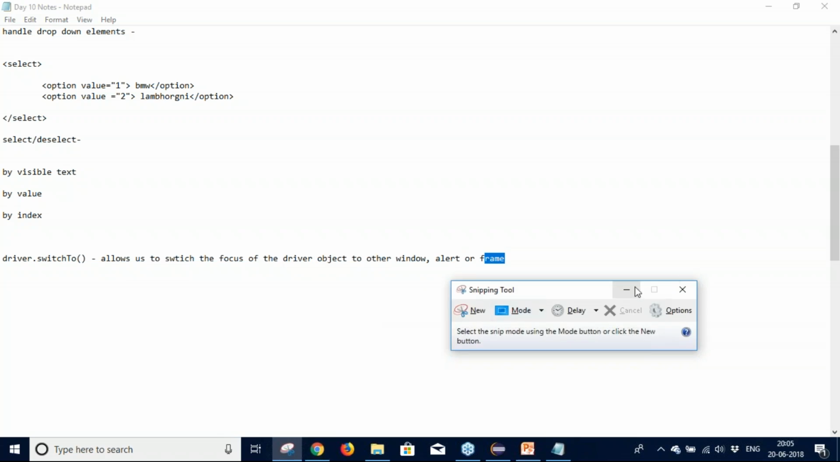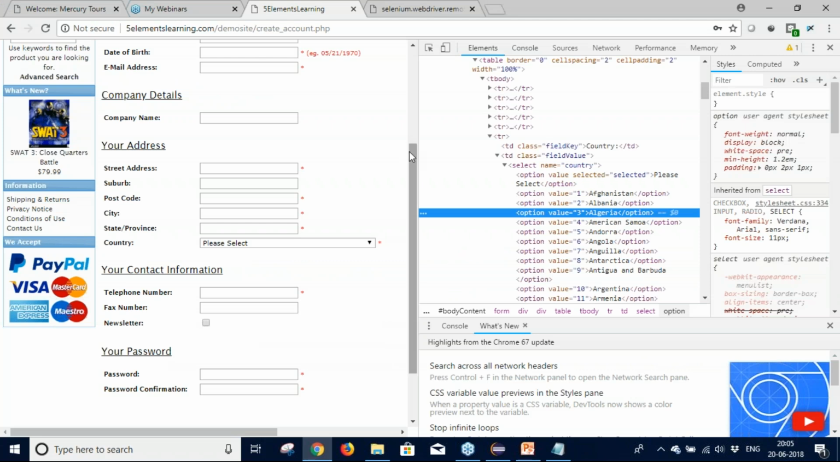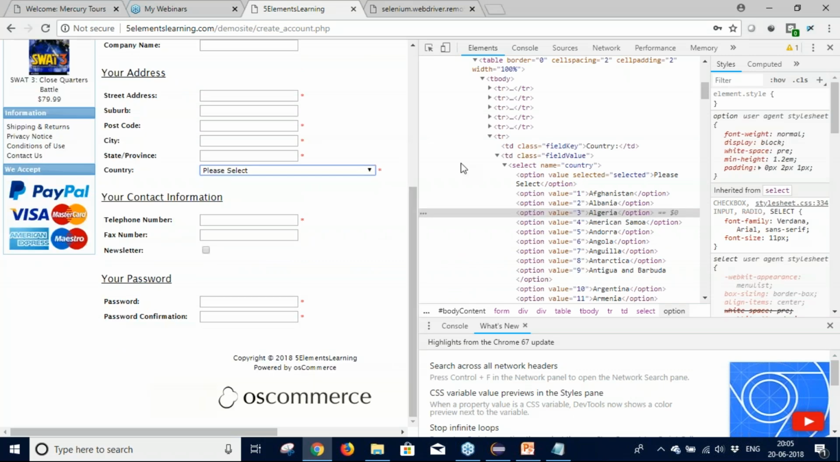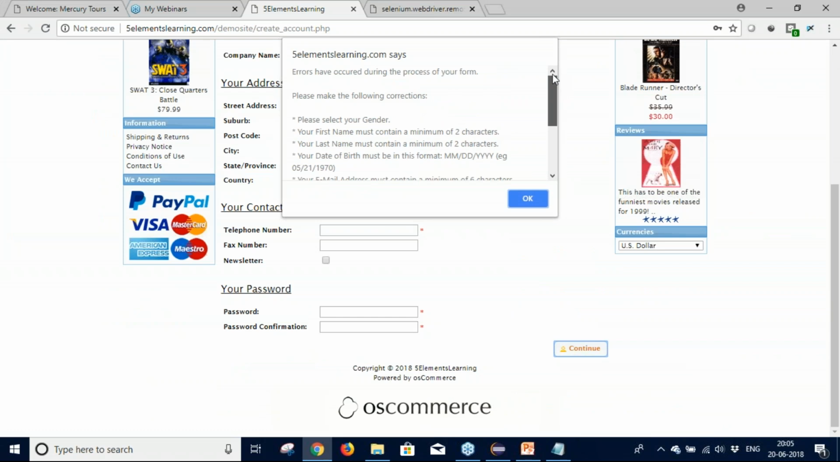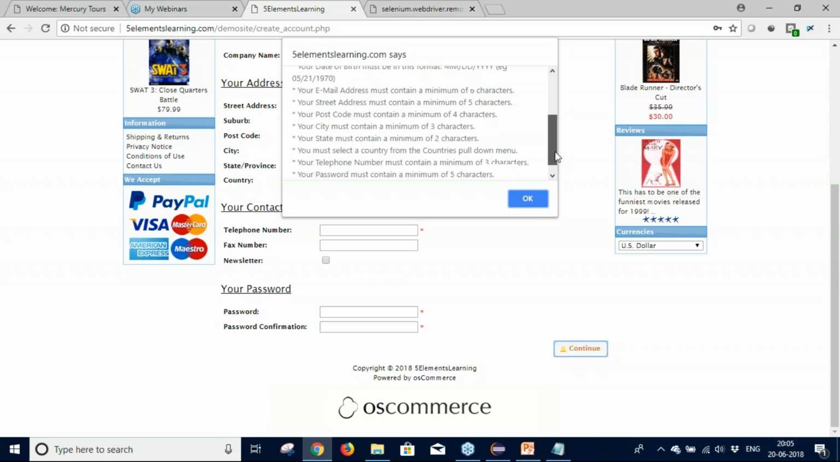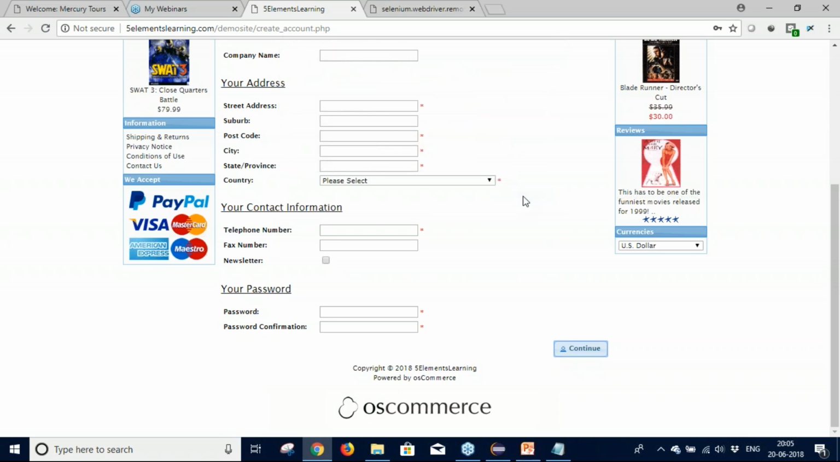So in our application, where do we get an alert? Let us have a look. In our application, when you are trying to register a user, and if you do not complete the registration properly and you click on the continue button, you get this alert, this pop-up. Unless you press the OK button here, you cannot do anything on this website. So you have to handle this alert by clicking on the OK button, and then only you will be able to work on the backend screen.